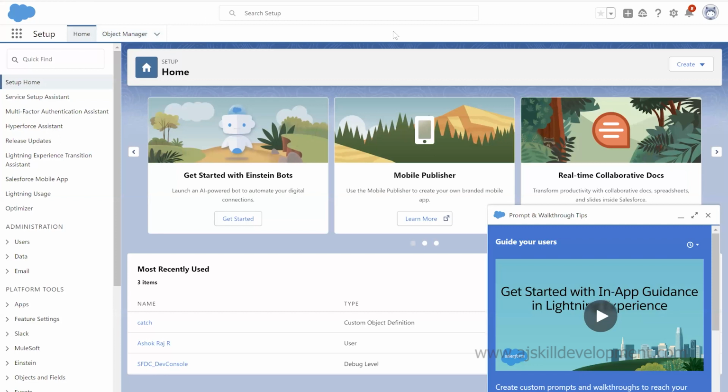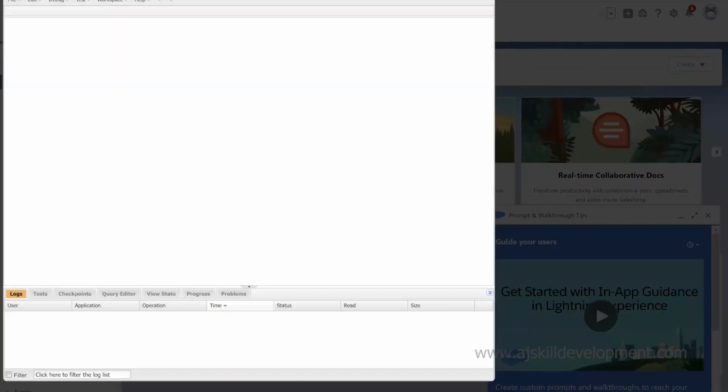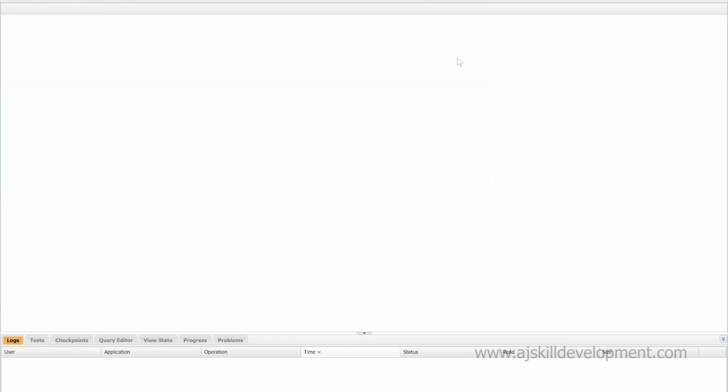Here's the very first step, guys. Please note it down. You have to go to setup and click on developer console. Simple. You're going to setup and you're going to click on developer console. Let me give you another 1 minute. Just open this one.